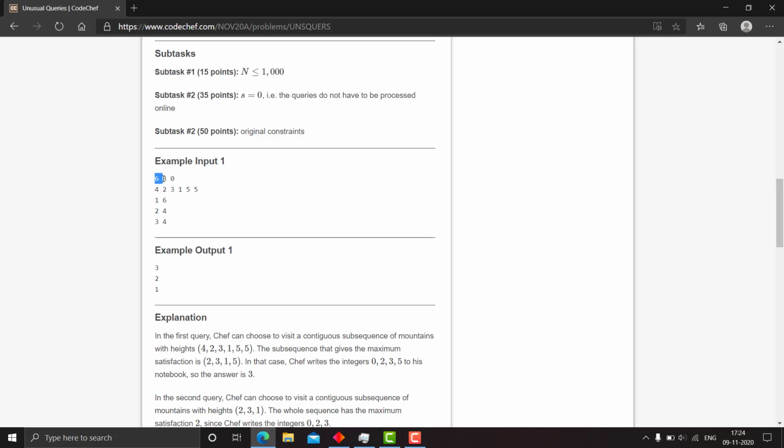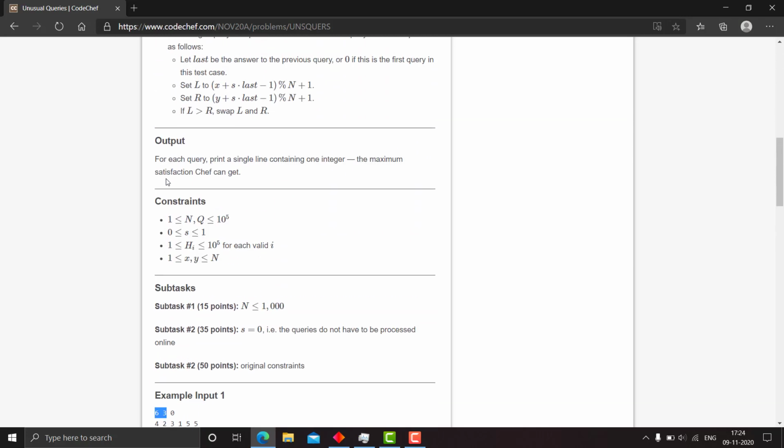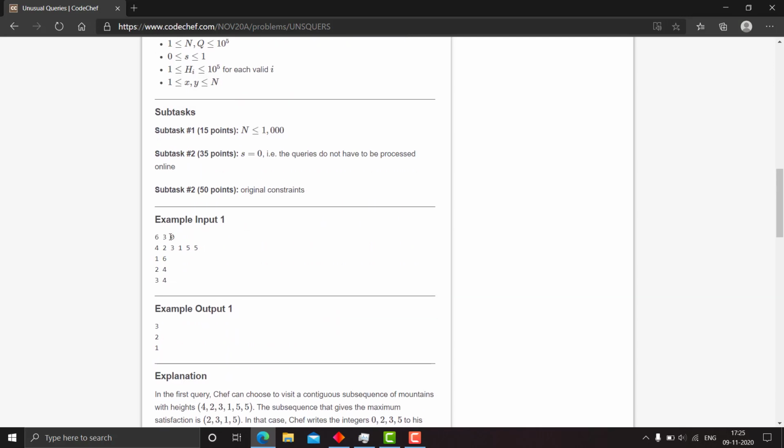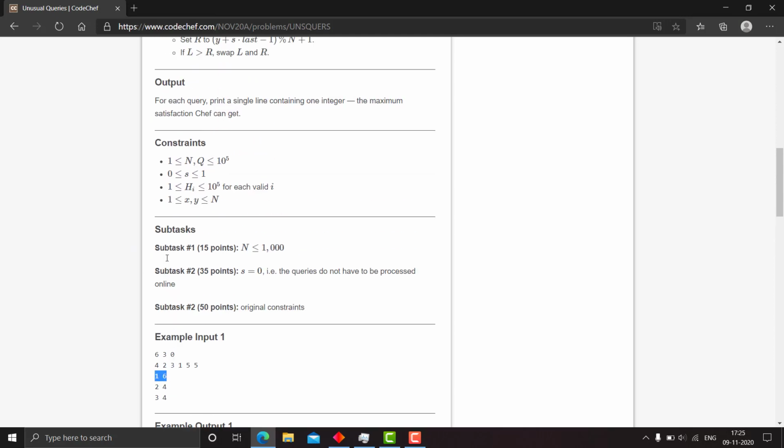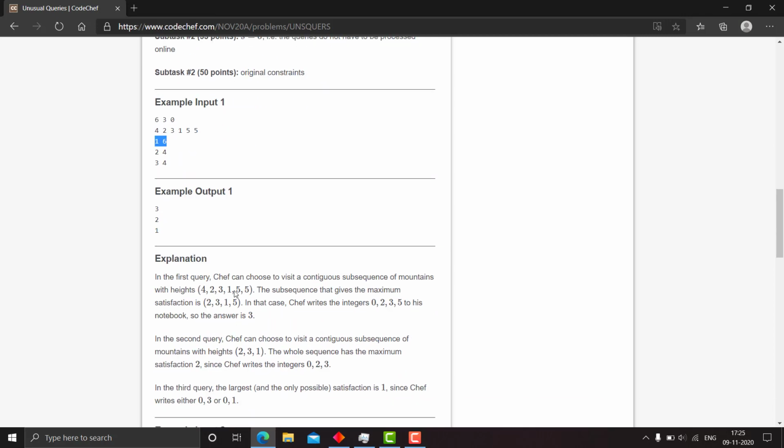So n is 6, q is 3, and what was the third parameter? s is 0, that means you don't need to process the queries online. So 4, 2, 3, 1, 5, 5 are the heights, and x and y are 1 and 6. For 1 and 6, Chef can choose to visit a contiguous subsequence of heights 4, 2, 3, 1, 5, 5. The subsequence that gives the maximum satisfaction is 2, 3, 1, 5. In that case, Chef writes the integers 0, 2, 3, 5 to his notebook, so the answer is 3.